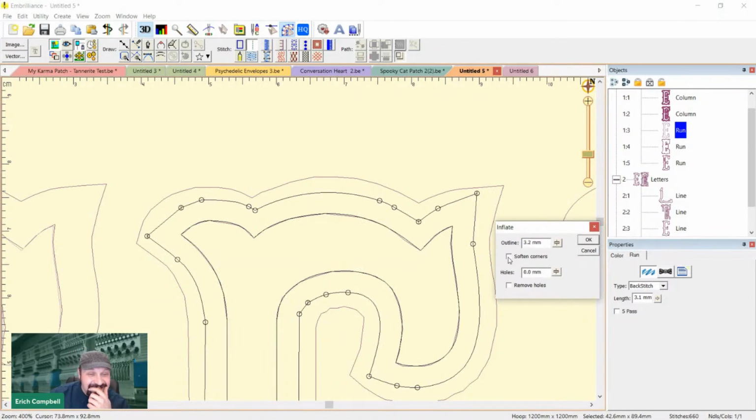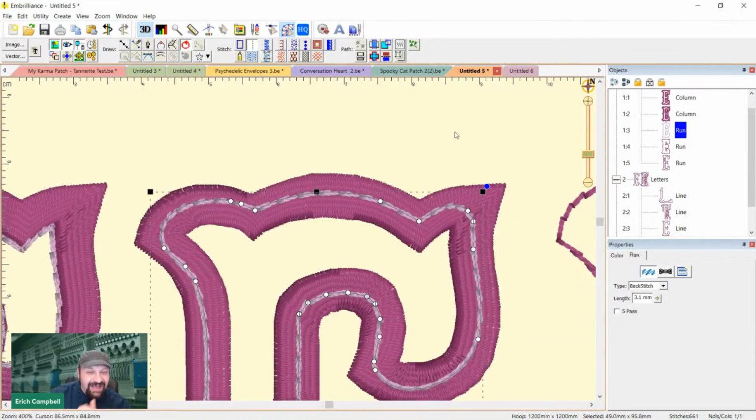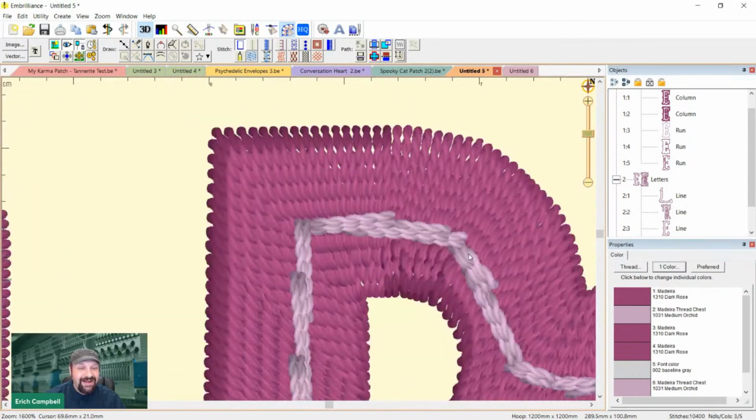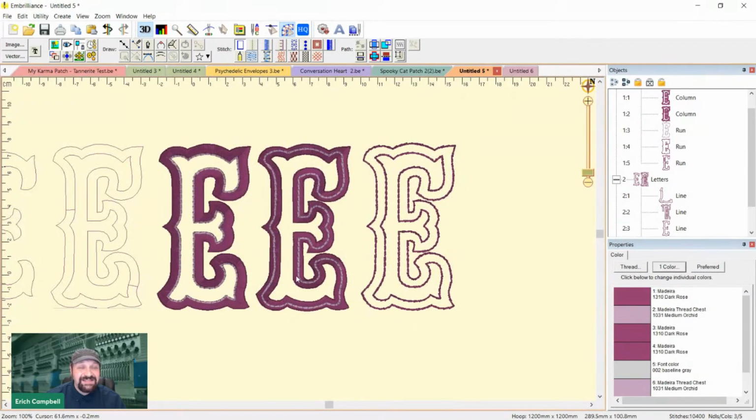I don't think I like that. Let's take the softened corners out. That might not work so great here, so I might have to edit. Let's try it with the softened corners, see what it looks like. Go ahead and say, all right, okay. And now I've got a central line that's running right down the middle of my satin stitches. So when I zoom back out, I now have this decorative line in the satin stitches.